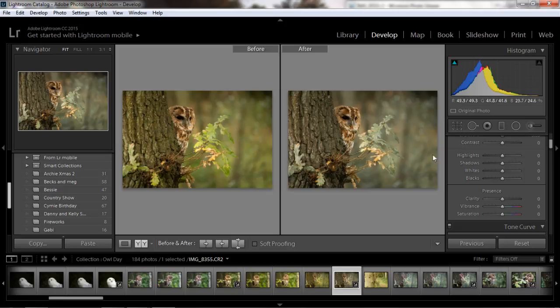Yeah, so already I've just taken the green out, and I prefer this image already, and I haven't done anything else to it. I made the browns pop a little bit more, I suppose. So there you have it. That's how you change colours using Lightroom. Thank you very much.